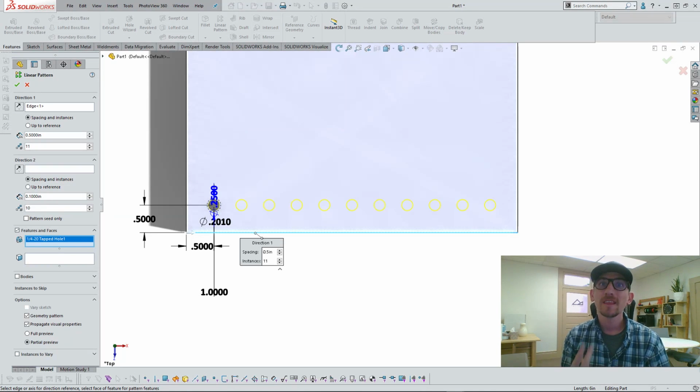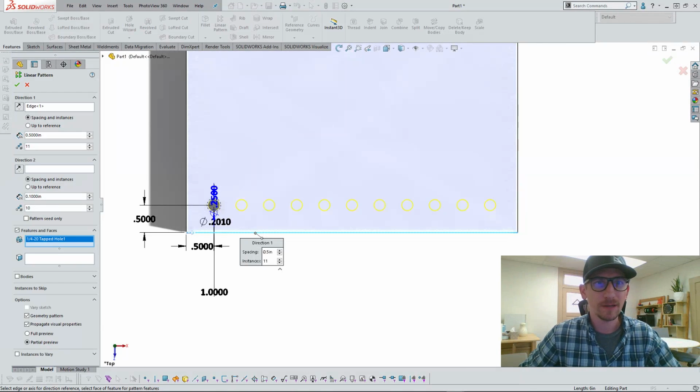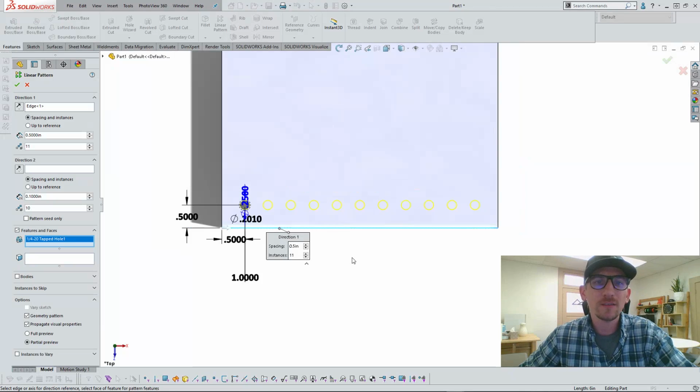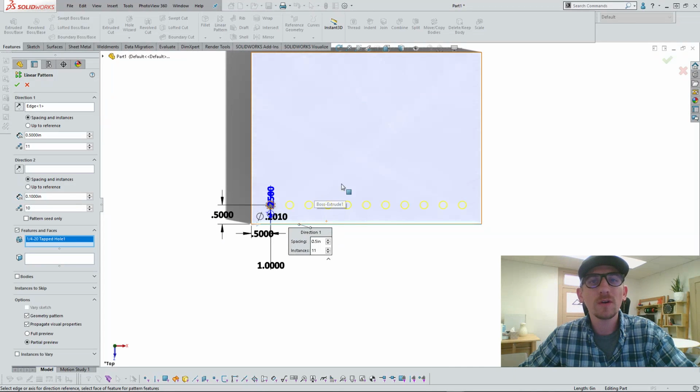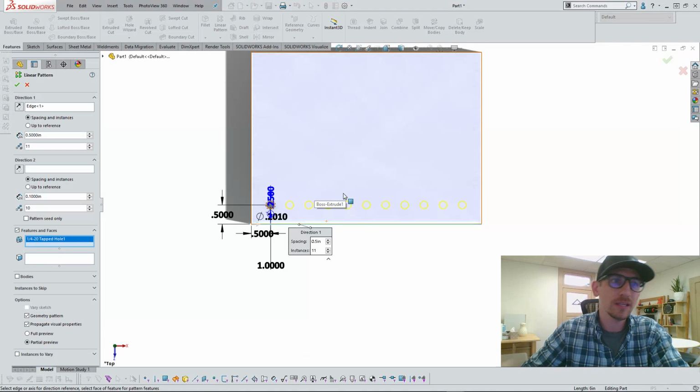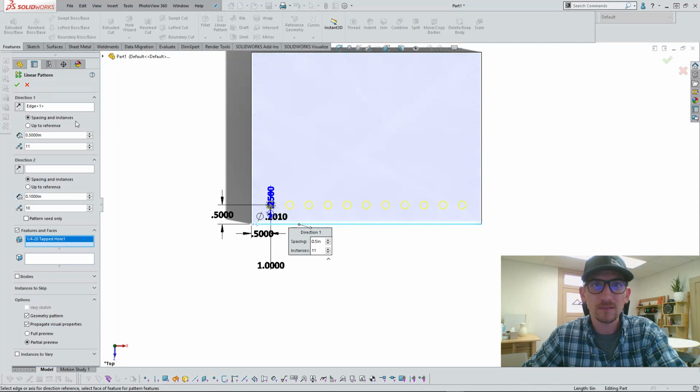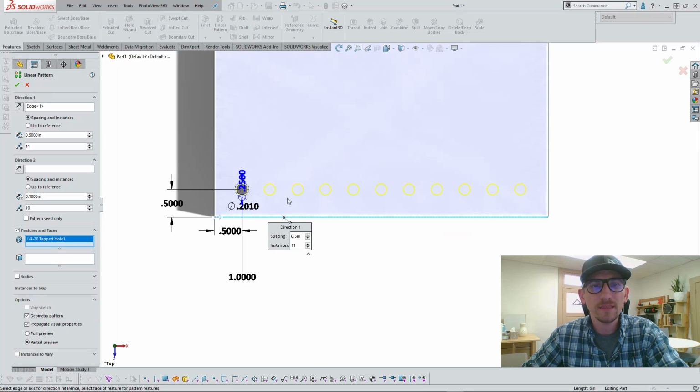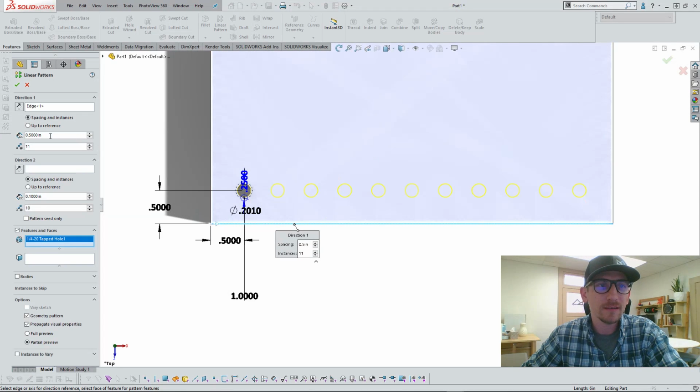Stink, right? You're not sure. So that's where this up to reference function might be a little bit better for you. But once again, looking at spacing and instances. If you're not totally familiar with the linear pattern, I highly recommend getting familiar with it, doing spacing and instances first. And with that, you're able to come in and tell the spacing you want in between each item.